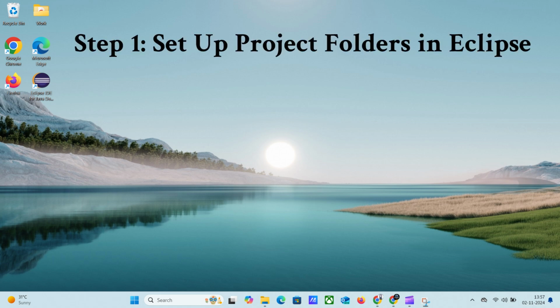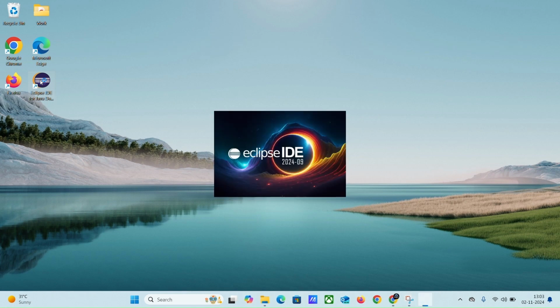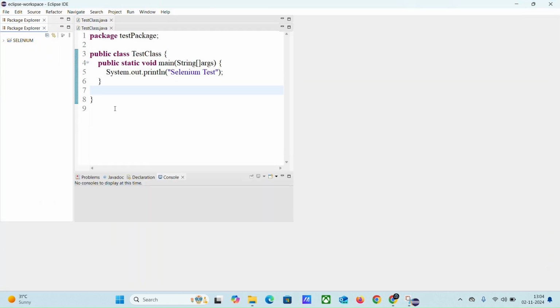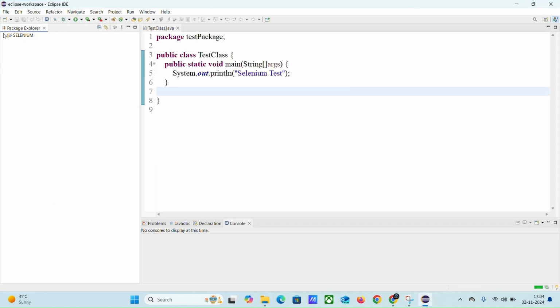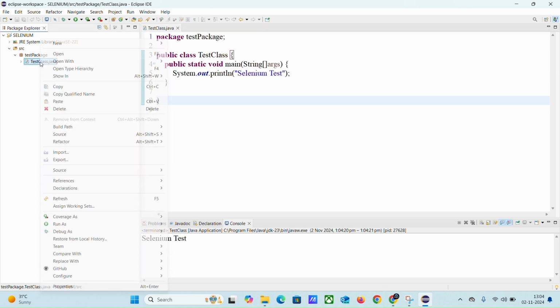Step 1. Set up project folders in Eclipse. Since I already have a Java project named Selenium from the last video, I'll use that for this setup. But if you're starting fresh, feel free to create a new Java project. Let me delete existing packages and classes, so we can start fresh.